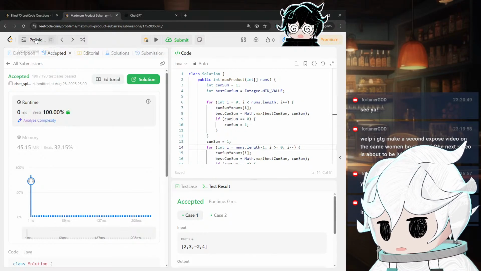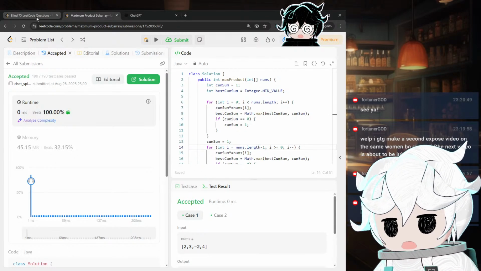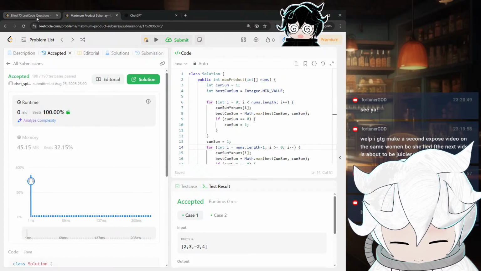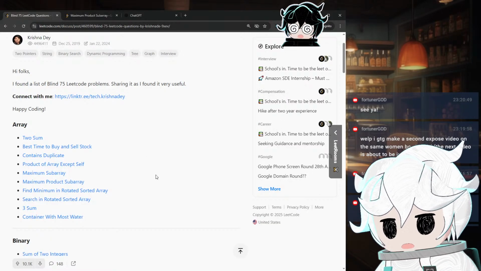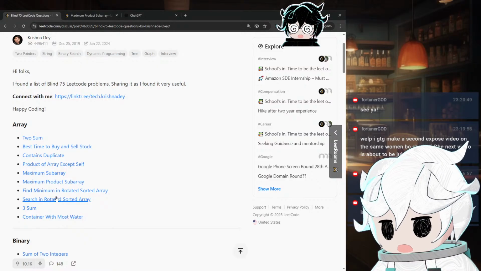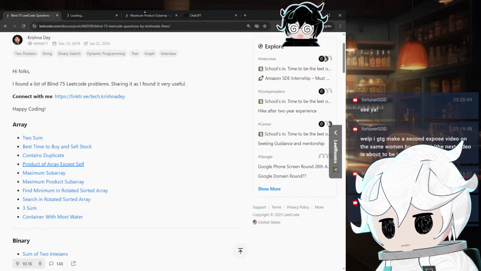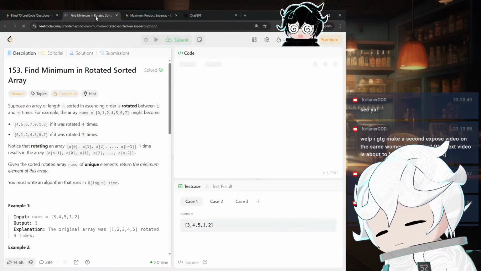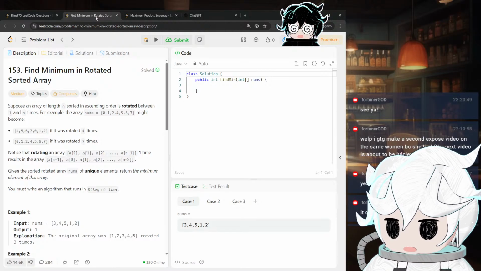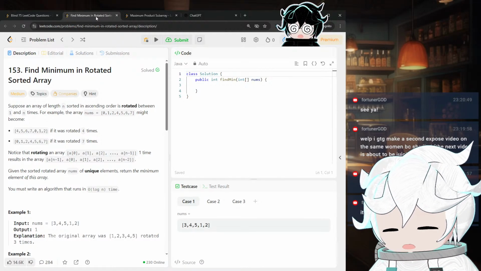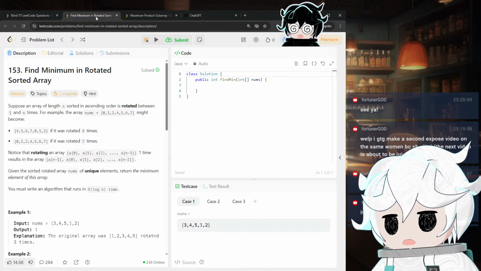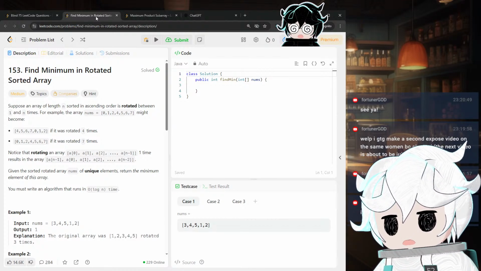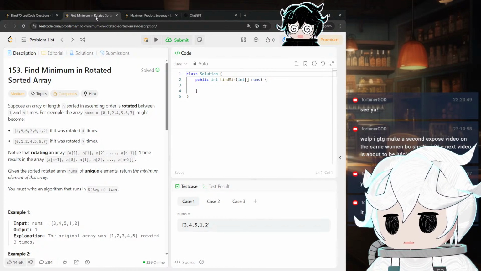Okay, well that was a nice review. Let me mark this down as reviewed. Check. Next question. Find minimum in rotated sorted array. Let's go to this one. Find min in rotated sorted array. It's a medium problem too. Fantastic. Suppose an array of length n sorted in ascending order is rotated between 1 and n times.